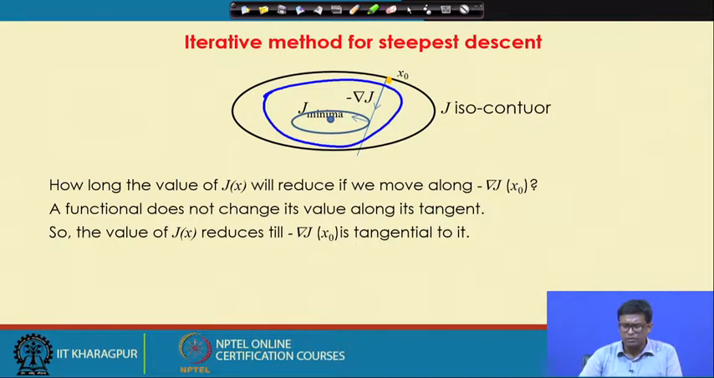So, the value of j will reduce till minus grad j x 0 is tangential to j x evaluated at a different level. So, x is a multivariable function. I started with one particular value of x. I can think of a 2D function where there are elliptical contours, x 0 square plus y 0 square is equal to constant, f of x is equal to x square plus y square. So, I started with a point x 0, y 0 and evaluated grad j there. I moved along that particular line.